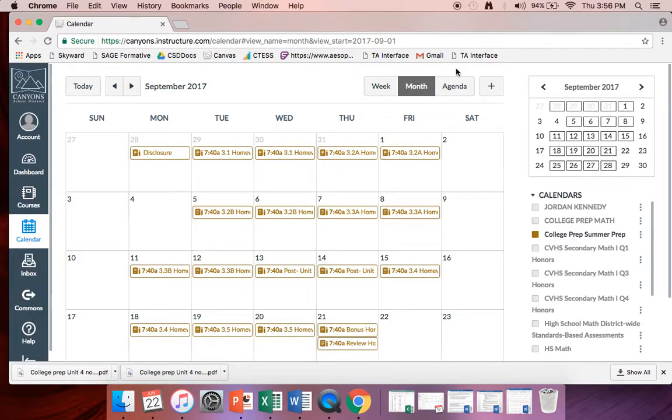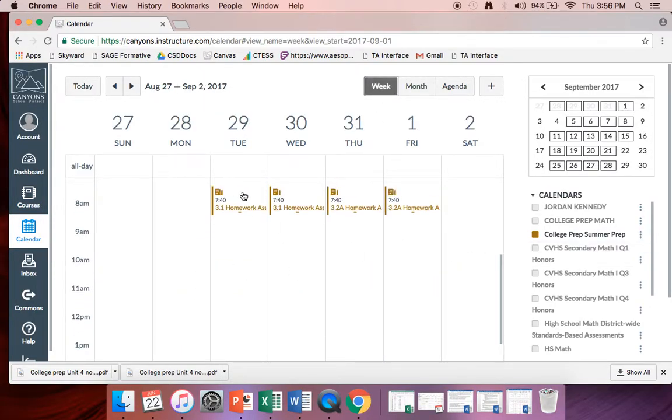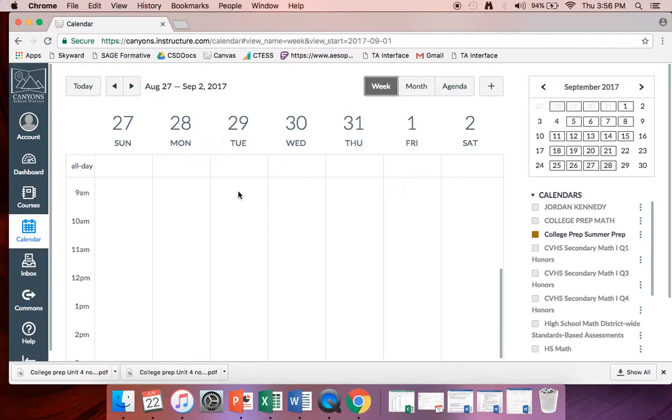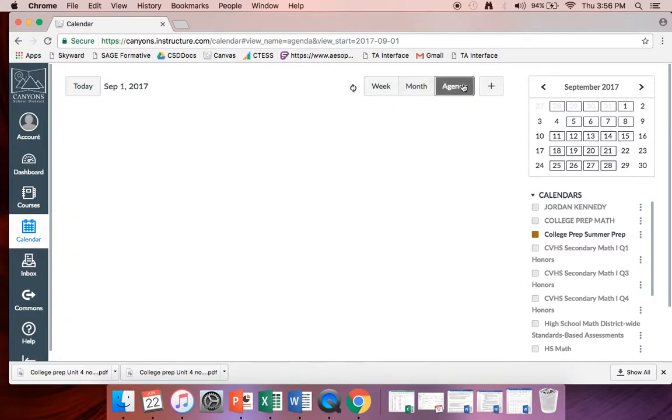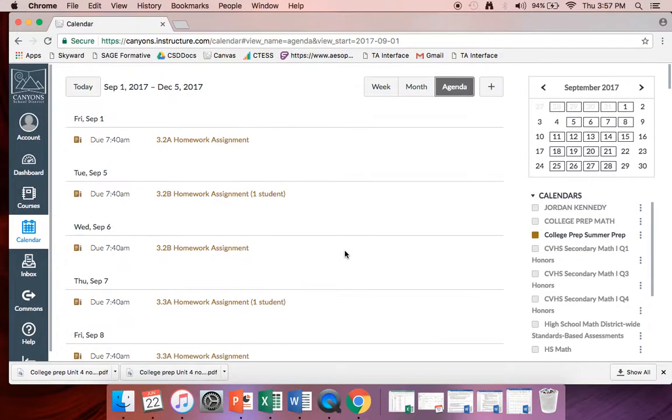Cool. You can have it in week mode, so you can look at the week, right? All of my assignments to do in this class are at 7:40, so it ranges by that. I can look at a month mode, which we just saw. And then I can also look at it as agenda, and it sets up this sort of calendar mode for me. This is what's due on Friday, this is what's due on Tuesday, so on and so forth.